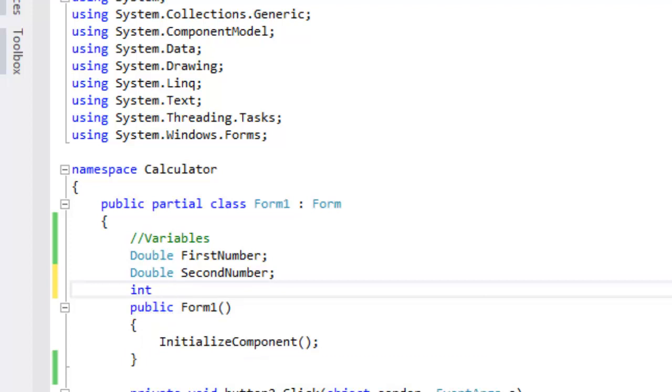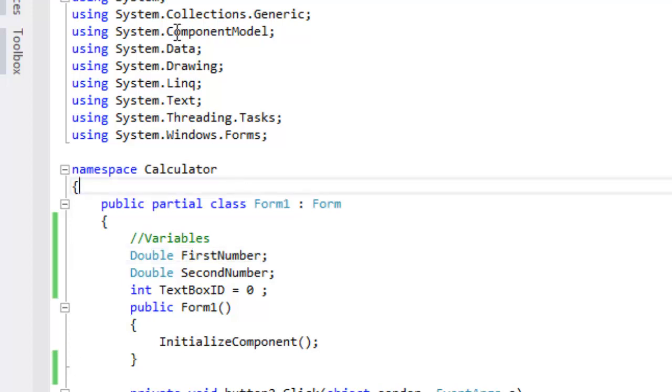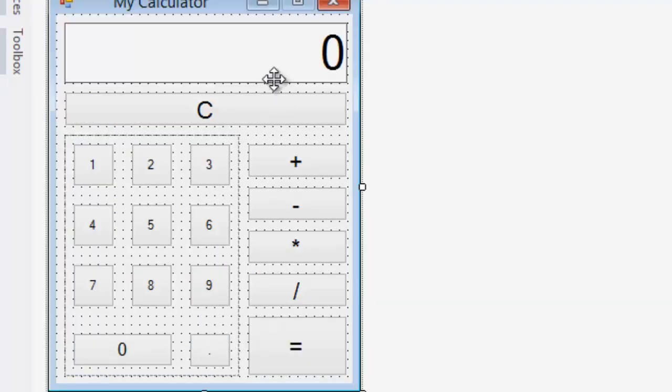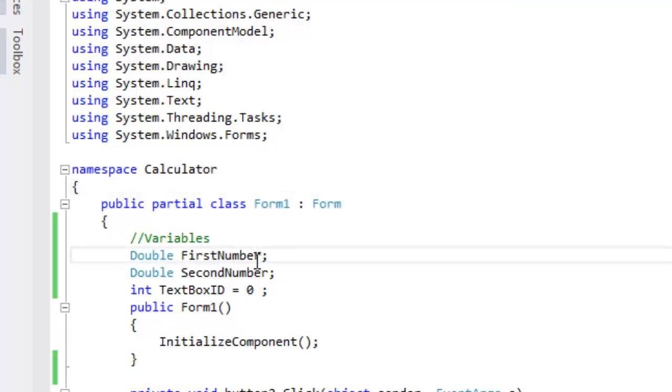And I'm gonna put an integer, and let's set this to 0. I'm gonna explain what I'm doing right now. Alright, first number, since we have only one text box, we need to handle two things. When I put up a number, we need to store it somewhere so we could use it later to do an operation.